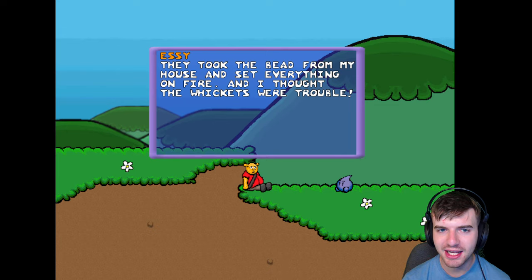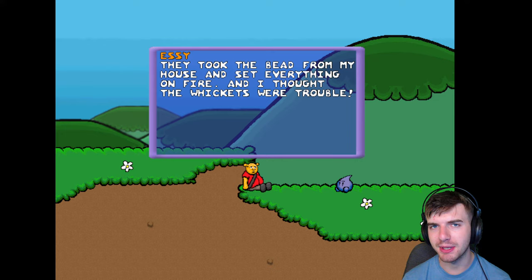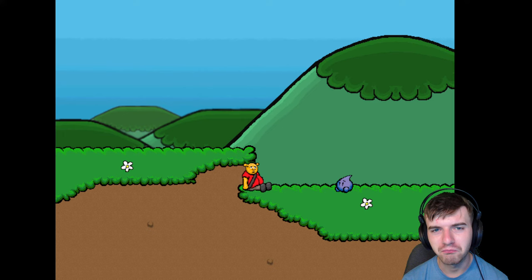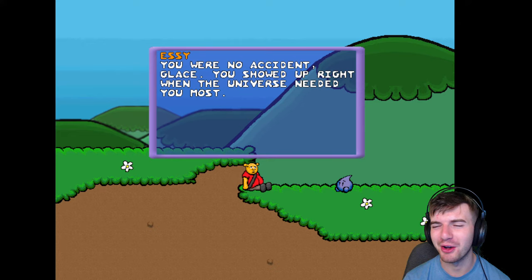Okay, so they have the wicket bead and his beads. They have two and I have two. I heard them talking about you, Glace. They said you, they created you, that you were some kind of failed experiment. Failed according to who? You've helped so much. You're the only reason why they don't have all four beads. You were no accident, Glace. You showed up right when the universe needed you the most.